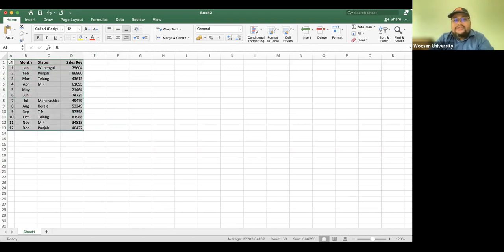Up to the last used cell, it will be selected. Again, if you are here and you press Control Shift Home, then the data up to the beginning of the range will be selected. And this is how you can actually use the shortcut keys for selecting the cells and ranges.